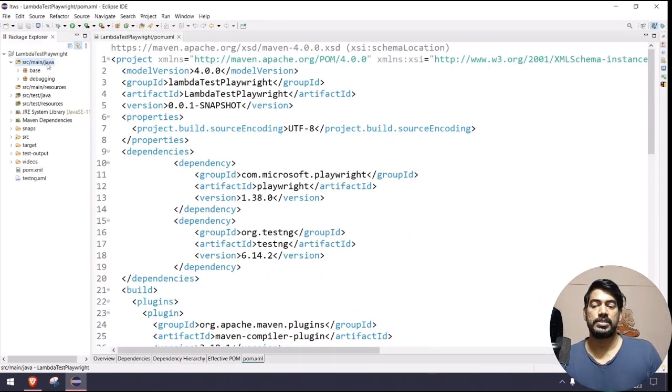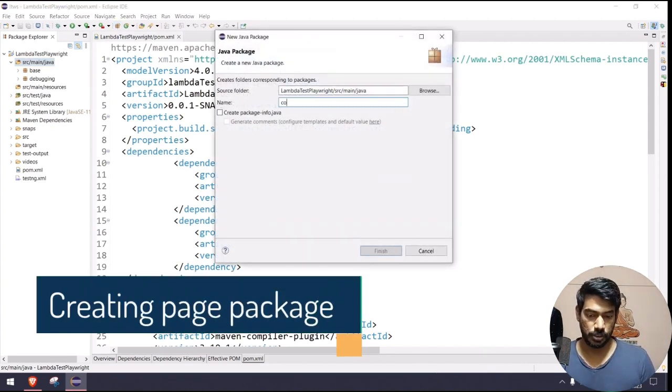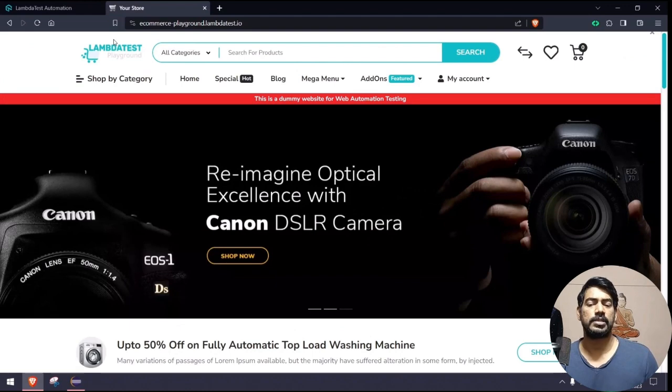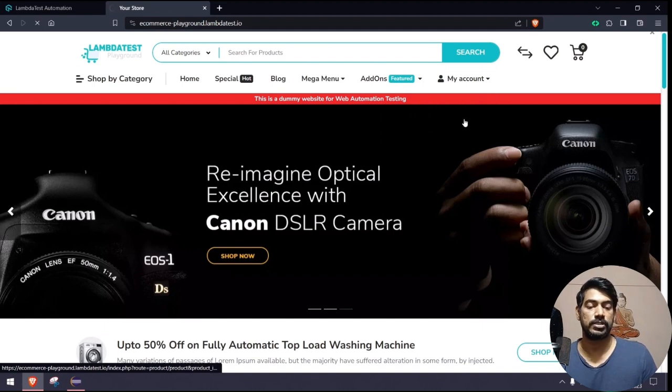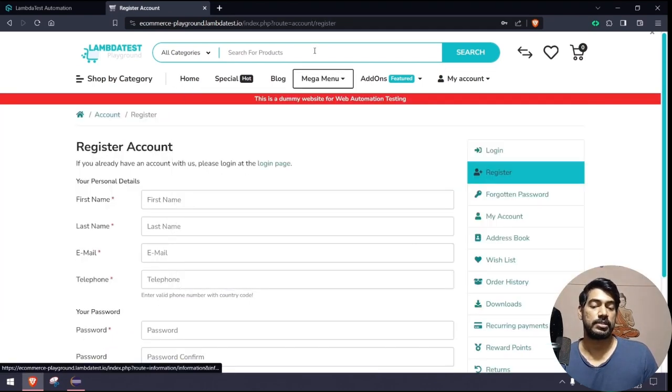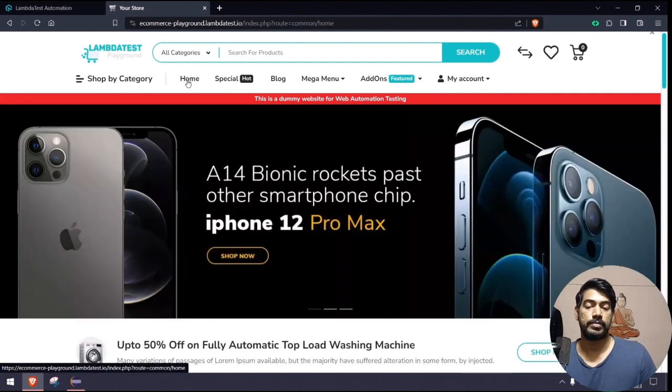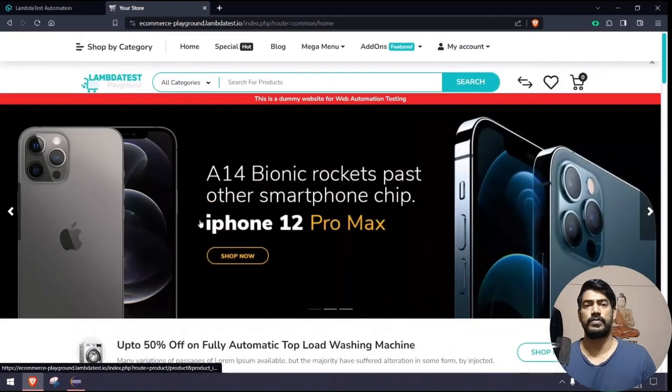Now within the src/main/java folder, I'm going to create a package called com.lambdatest.pages. This is where we are going to write all our pages, in the sense nothing but the UI, the screens. We can also split this into component level. A component, for example, is the header, which is going to be the same for each and every page. If I go to the register page, you can see the header part is there, the search part, the logo and these things. If I go to the login page, we can see the same UI, and if I go to home, there also we can see the same UI. So this is basically one component, and the rest of the things are different components.